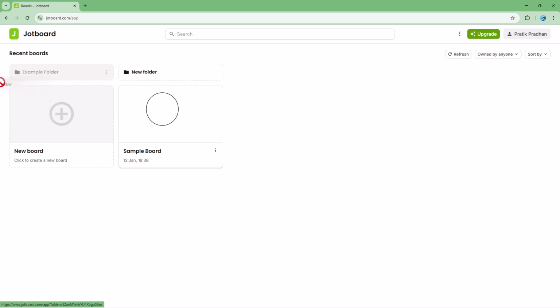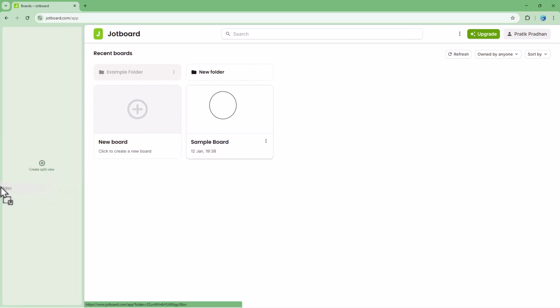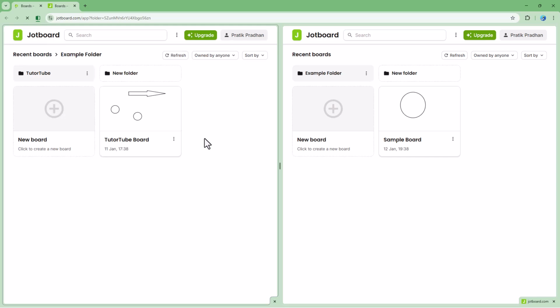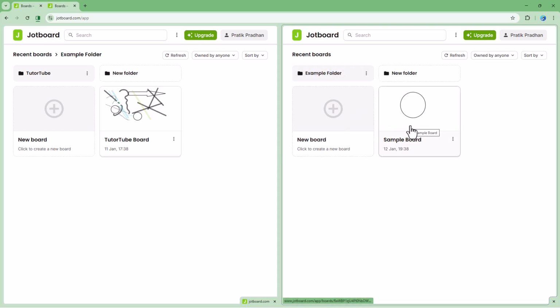You've got the example folder as well. Let's say for example, you can go ahead and drag and drop that as well to view two folders right here just like this. And that is how you can actually go ahead and drag and drop out a folder or a Jotboard right here in a Chromium based browser to open up Split View and view your content.